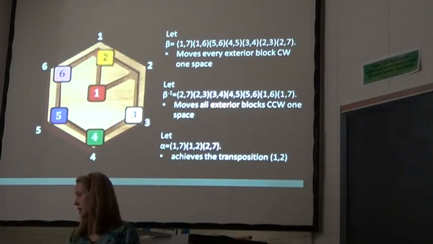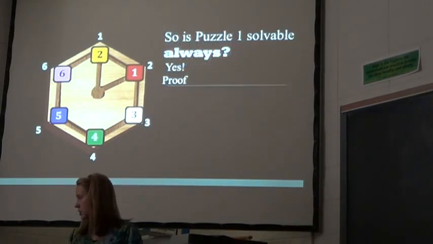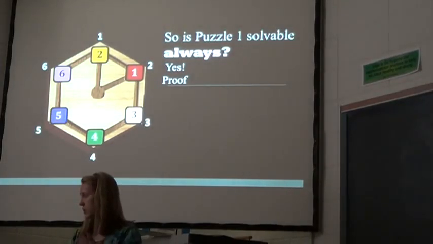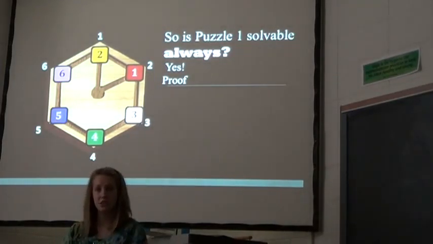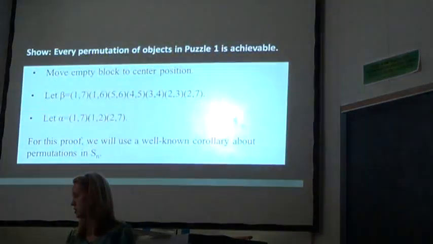And then alpha is a switching of the objects in positions 1 and 2. So is puzzle 1 always solvable, or is every permutation in puzzle 1 solvable? So is puzzle 1 solvable? Yes. And here's the proof.